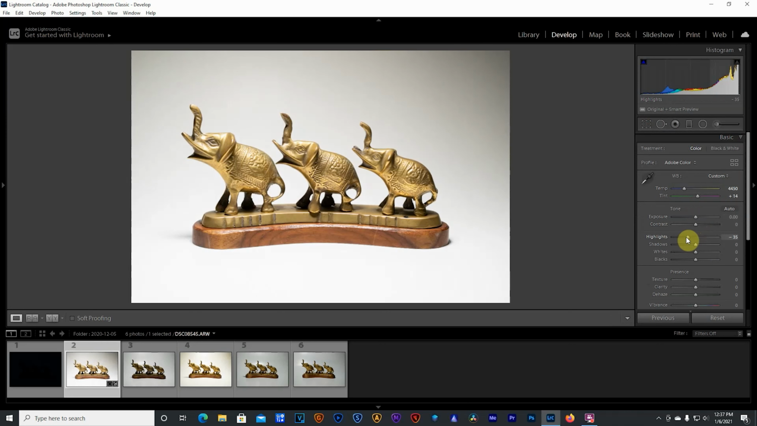The highlight, I bring it a little bit down, like 18, that's good. The shadows, I'm gonna bring it up a little bit to 39, like that. Whites, play around with it. I think -9, that's good. Blacks, go darker, sorry. So I'm going to 19, that's good. Contrast, I'm gonna bring it up a little bit, give it a little bit of contrast.